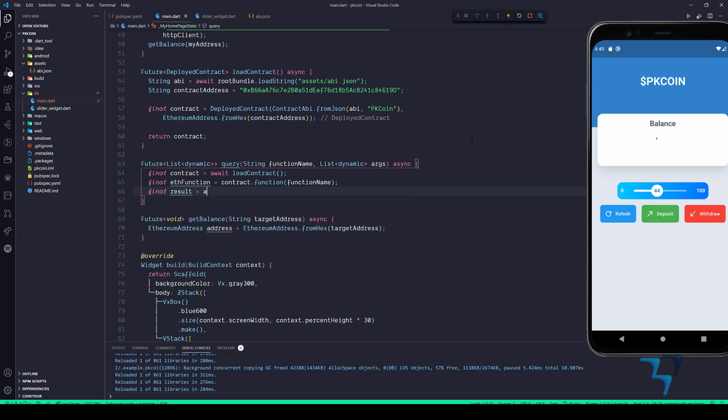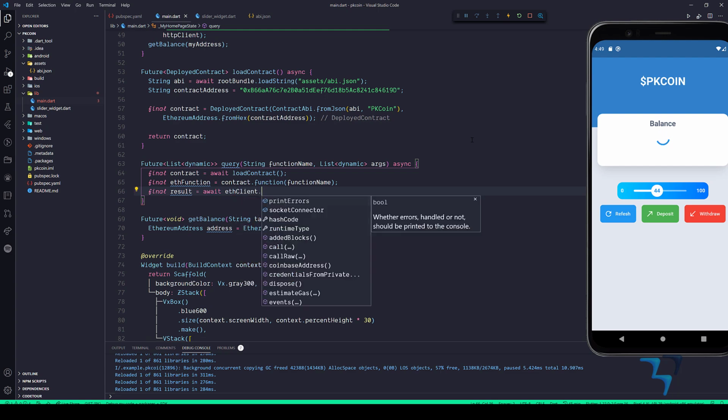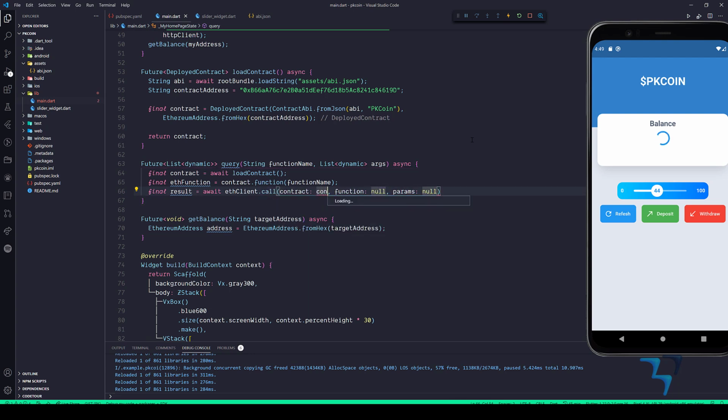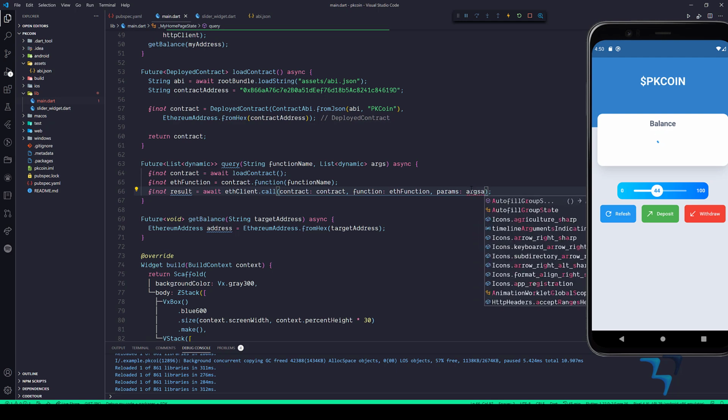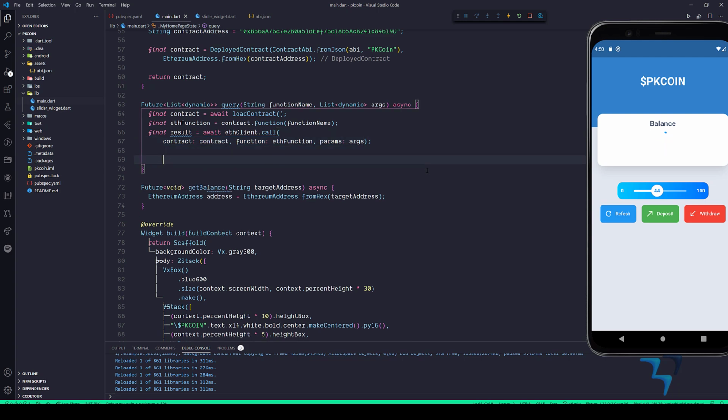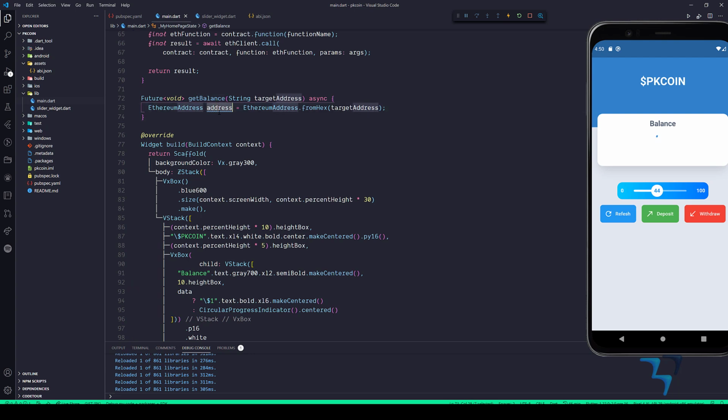So how will we fetch the result? We will say await. We will use this ETH client, which is the Web3 client, and there are some methods. Let's say dot call. Dot call takes a contract, so we will pass the contract. It takes a function, so we will pass this ETH function, and it takes a parameter, so we will pass our arguments from here. You can just say arguments. Why are we saying blank? Because we can specify it later. We have the arguments. Now we will go back. We will return this result, whatever result we get. So return result.